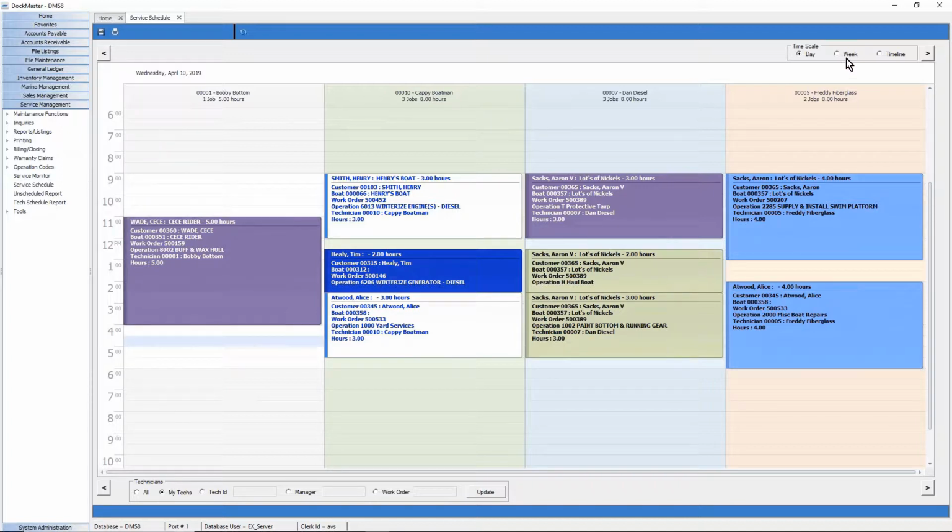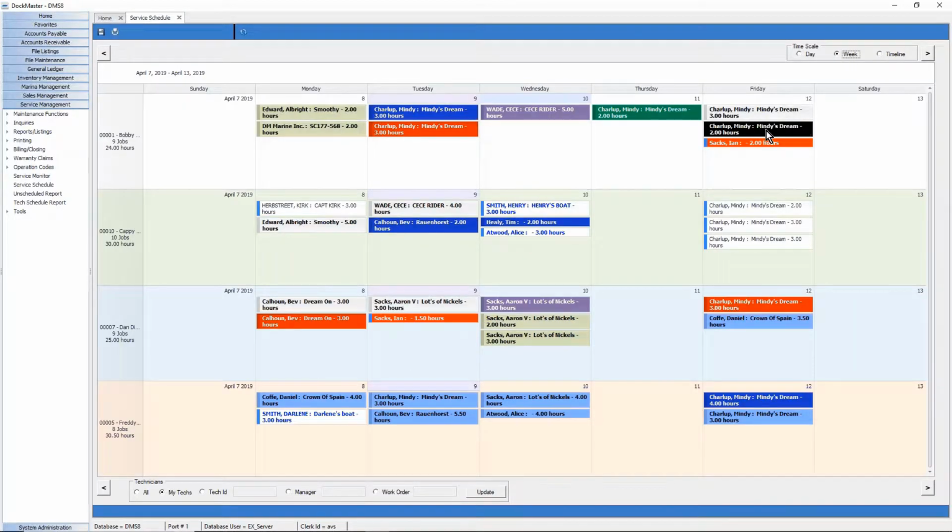In any of the views, let's take a look at, let's say, a week view. If you wish to move any of the appointments around, you can click. So let's say, for example, that we know for a fact that yesterday these two jobs that Cappy was working on did not get done and I need to move them. I can click, drag, and drop them onto the new day.